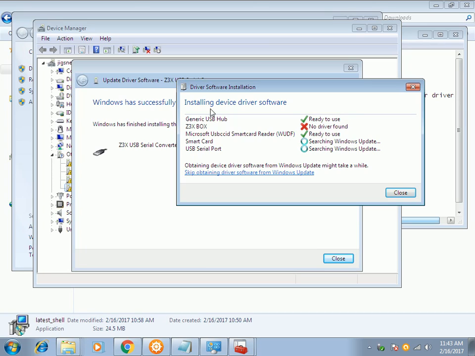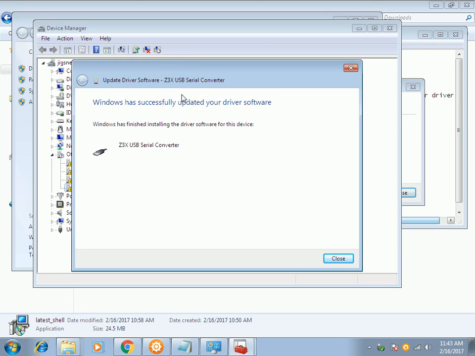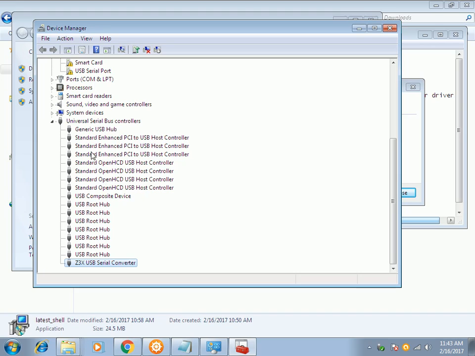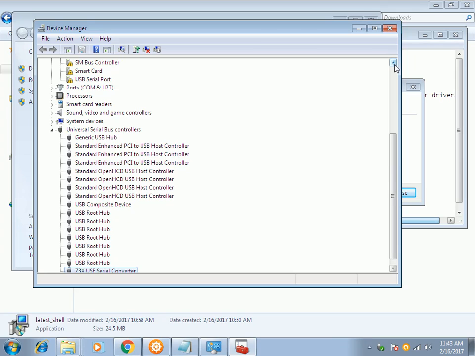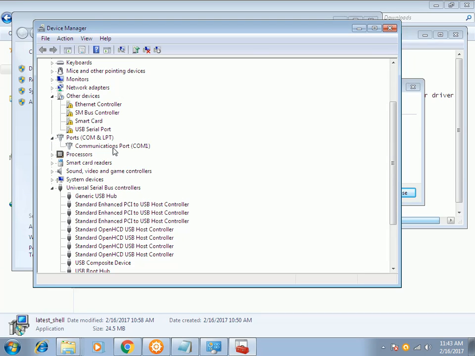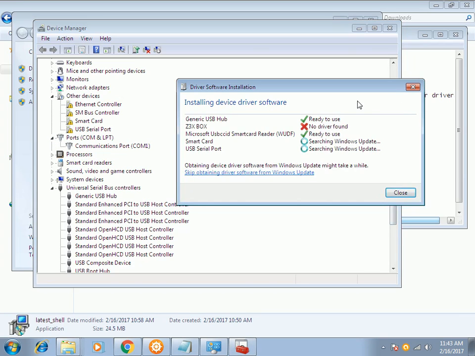So from here you can see I have installed the Z3X USB serial converter. So that is our Z3X box driver. As you can see here, the Z3X box entry was gone already, meaning we have installed the driver for that already. And let us wait for some other drivers to be installed.